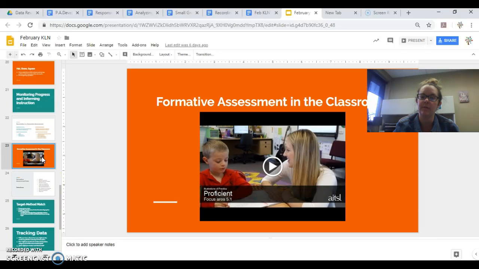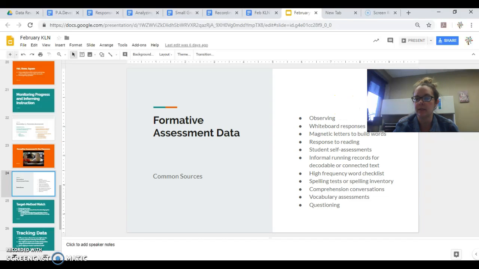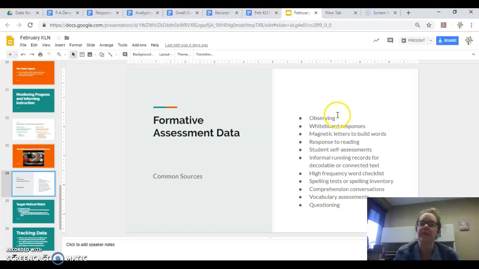You've got a video here in the presentation, what formative assessment in the classroom might look like, and then you've also got some examples, again, let me move my camera, of what that might look like in your classroom as you're doing your group. It might simply just be observing responses on whiteboard, how the students are using magnetic letters to build words, how are they responding to reading, whether it be orally or whether it be in writing, how are they assessing themselves. You might be doing quick informal running records on a page of text by just checking off the words that students are reading and writing down where they're miscuing. And again, you can see the rest of the list there.